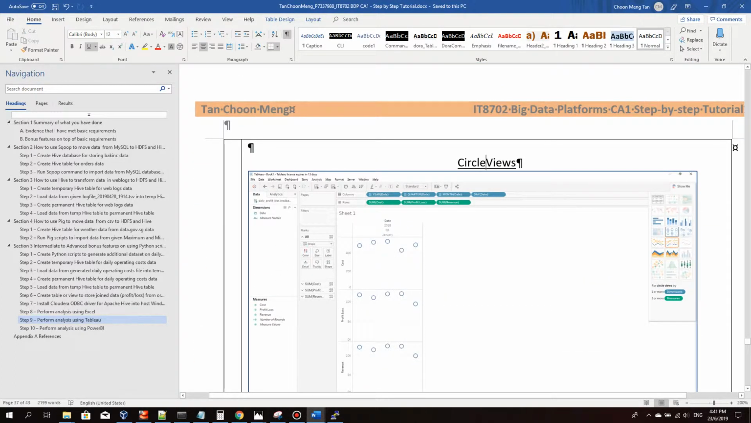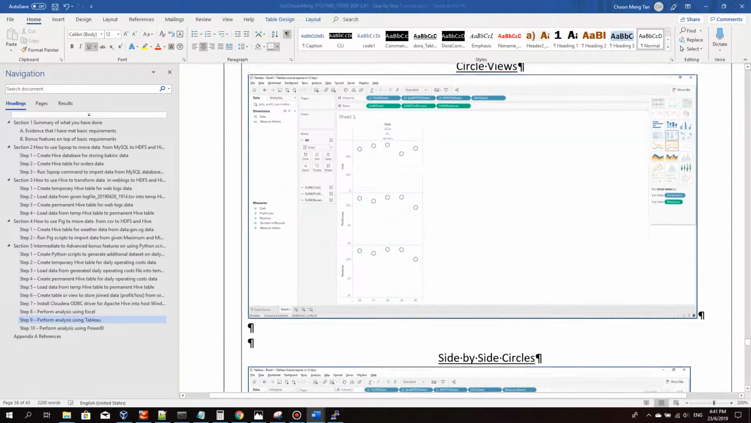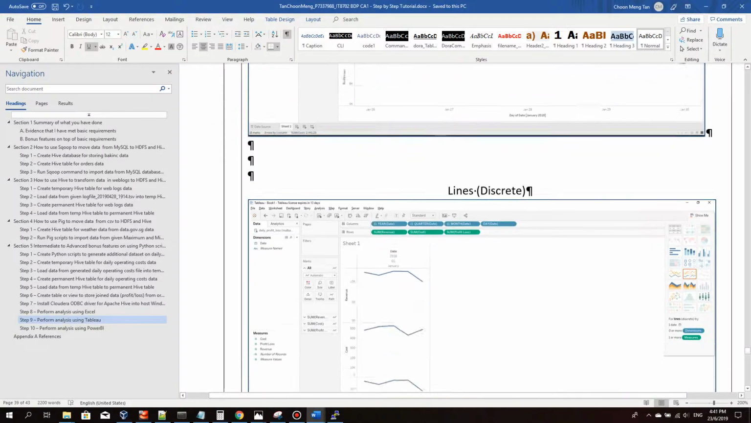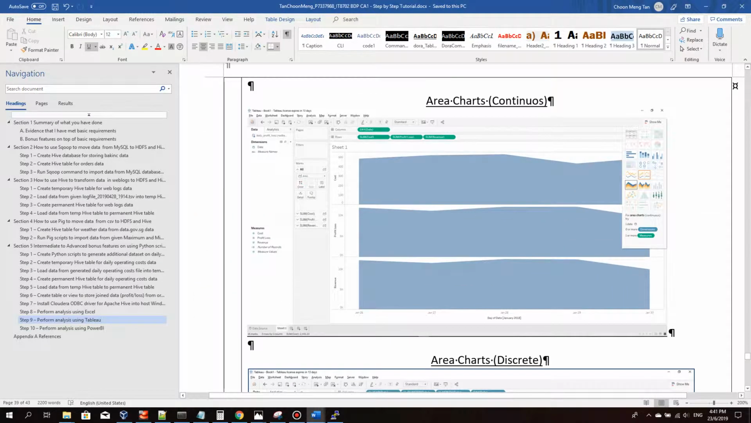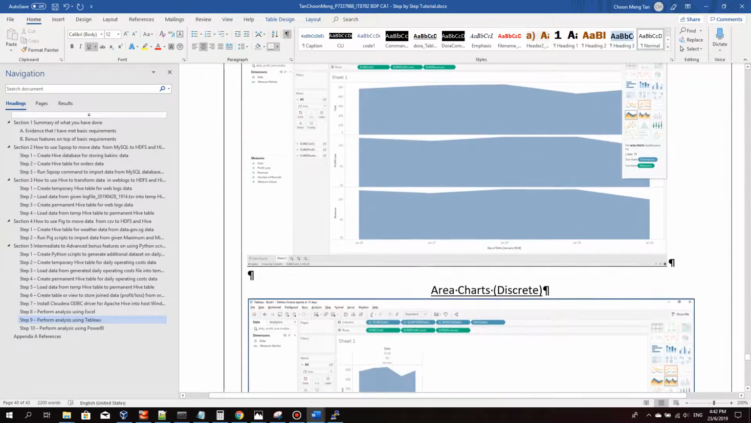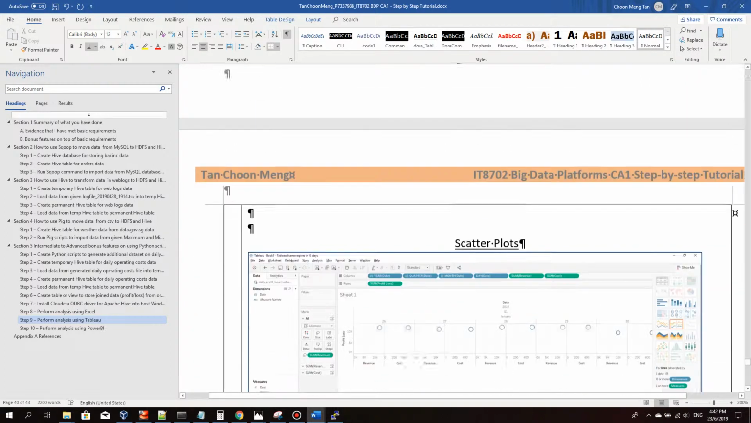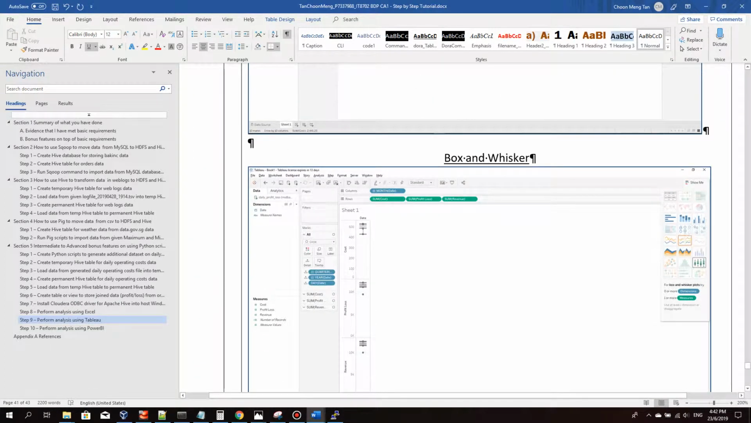circle views, side-by-side circles, lines continuous, lines discrete, area charts continuous, area charts discrete, scatter plots, box and whisker.